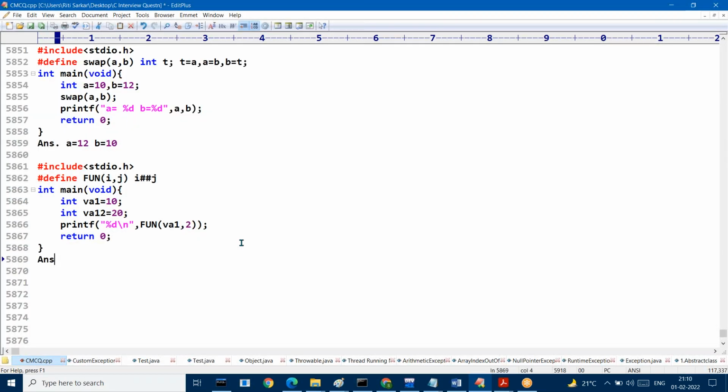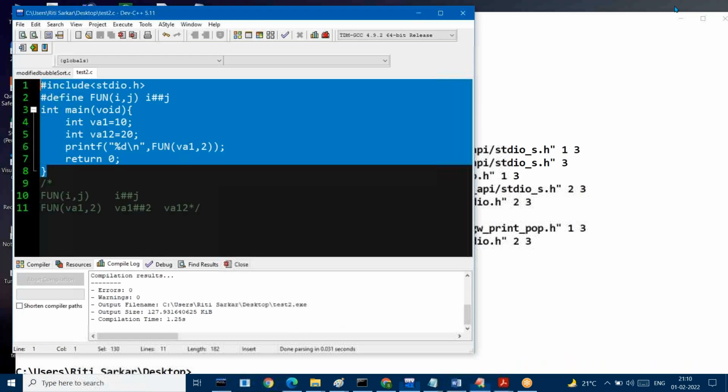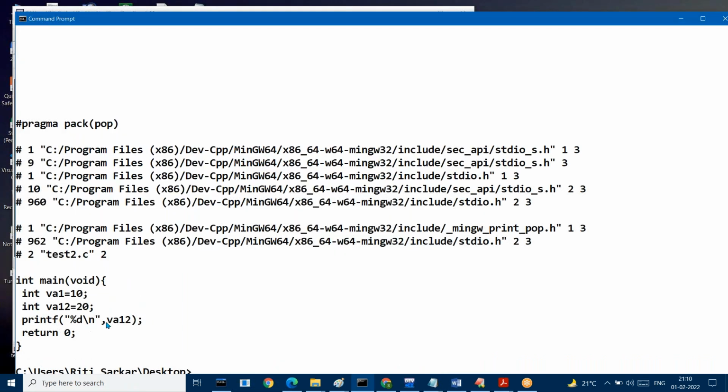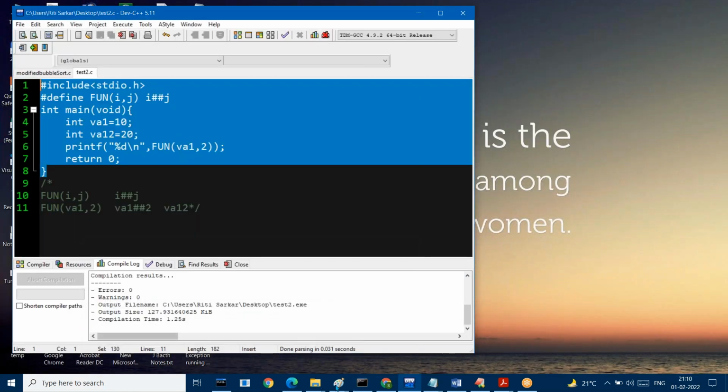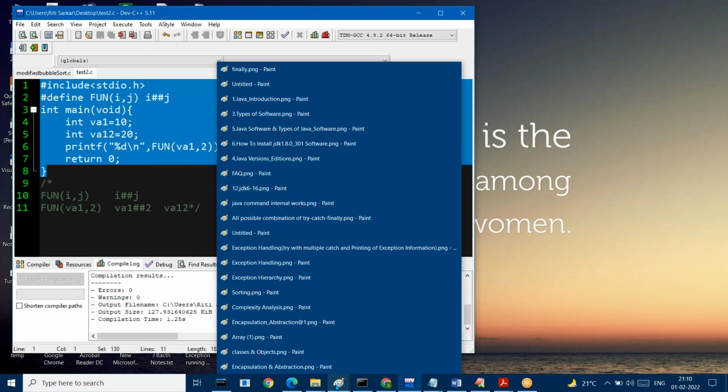Token pasting operator, sir. In the last class I discussed this particular operator, token pasting. Now you see, it's basically simple percentile d, var12, for which the value is defined as 20. Let us take the next one. Acha, one more point which I want to explain with respect to this, what is called macro. No, where is macro?